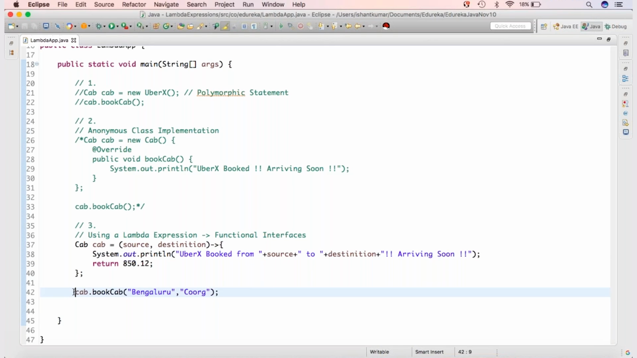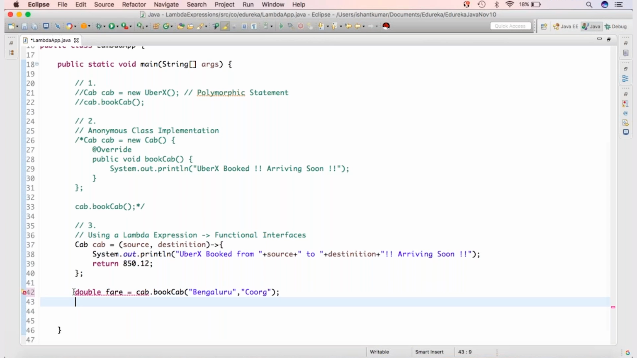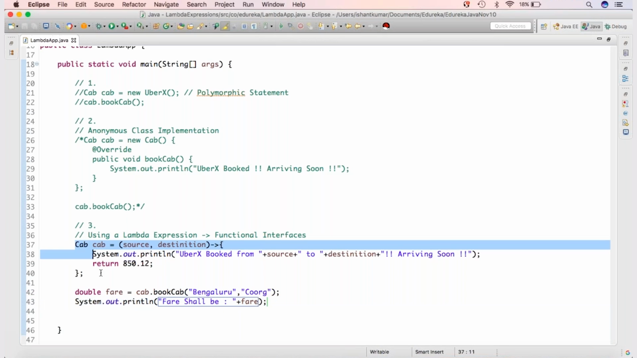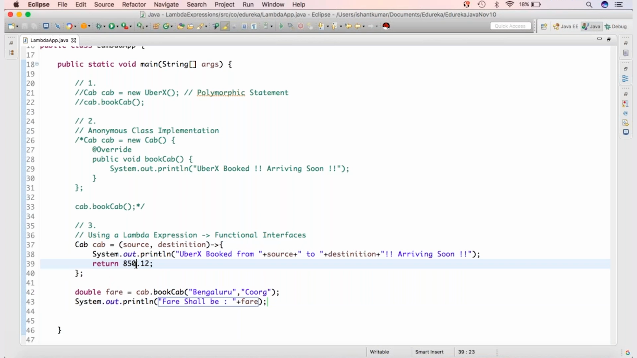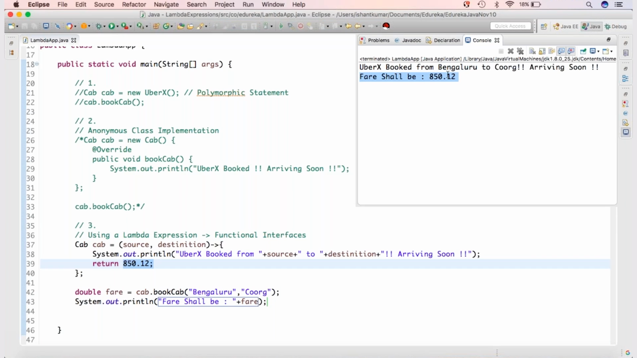So I can say something like double fare, and I can say "fare shall be" plus the fare. We are not doing any computation or any logical part in the lambda expression, so I'm making it simpler for you guys. There can be any mathematical computation within the same lambda expression, and thereafter you can return such a result. So let us run this code here. It says fare shall be 850.12.